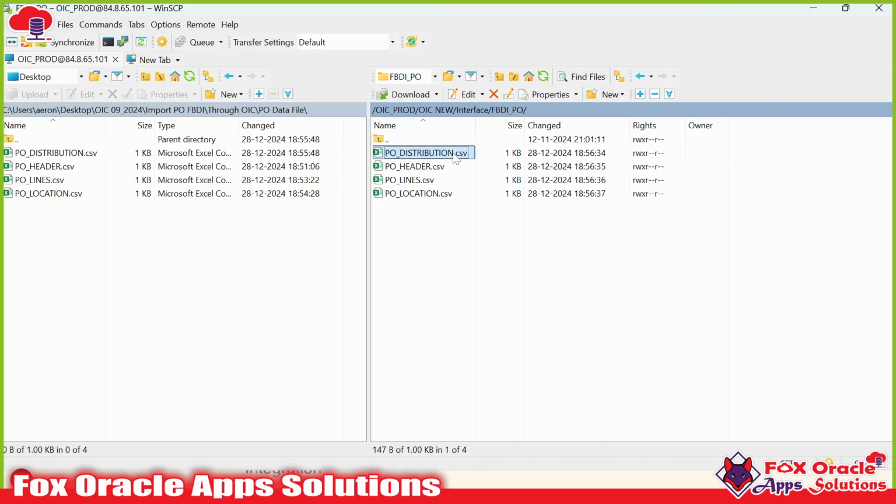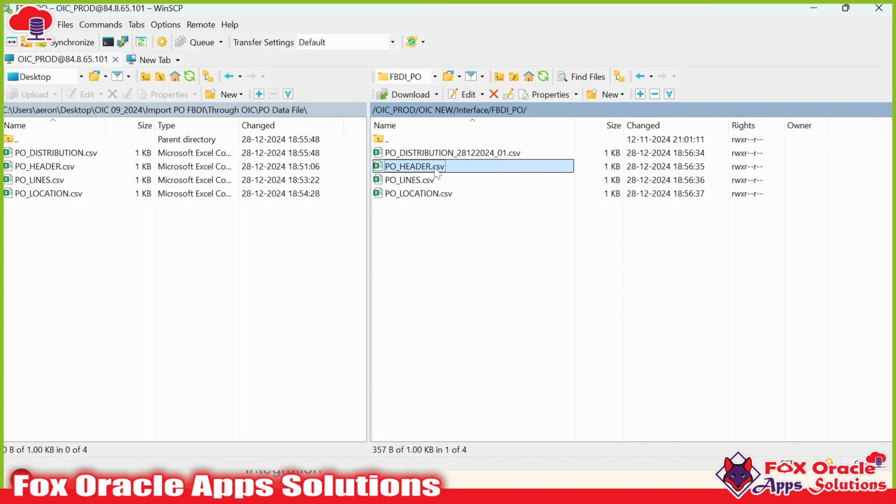Let me add the timestamp in the file name, for example. Underscore, today is 2024, so today is 28, right? So 28 12 2024, and it's 01 file. So let me add these things in all the file names, right? Next time when they place another file, they will use a different file name, right? But in your integration, if you fix the file name, you will not be able to consume or read the file, right?